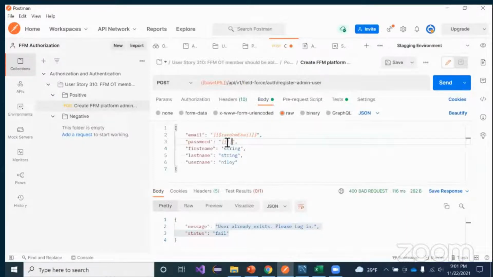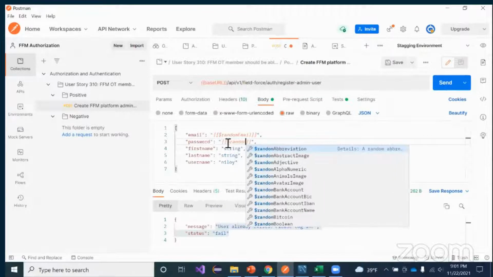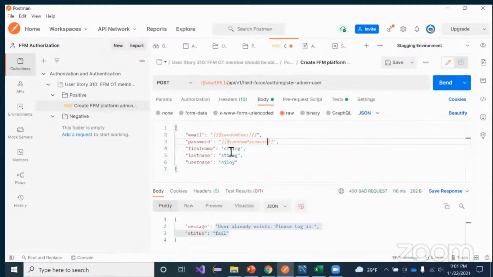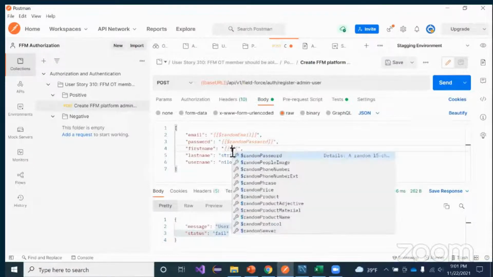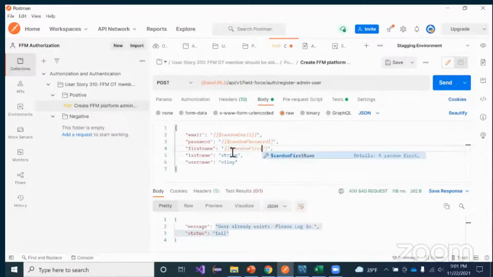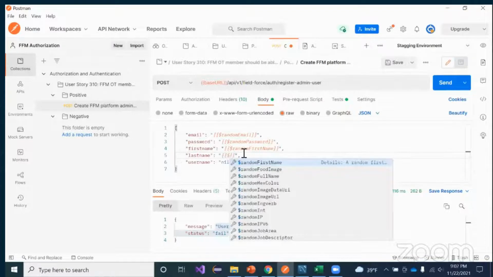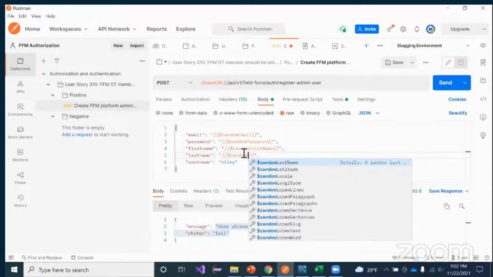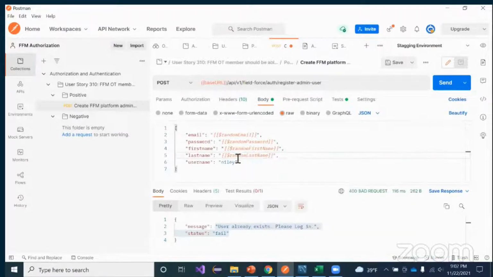So we can just put $, random password. Oh, we can do that for the first name: random first name. We can do random last name. Then we can do random username.